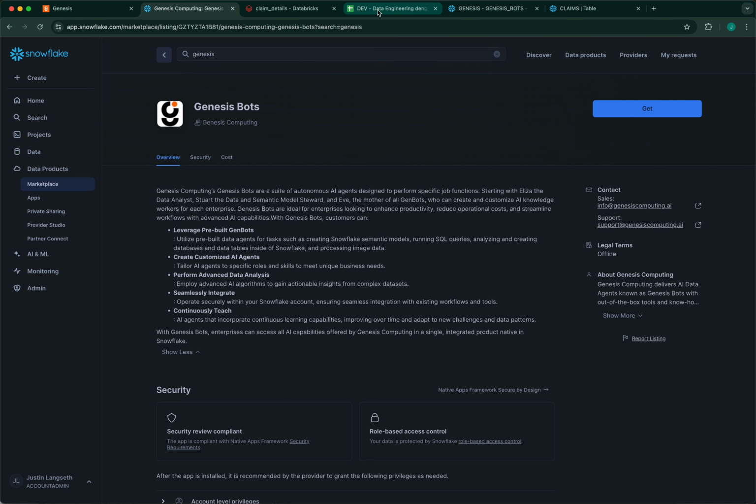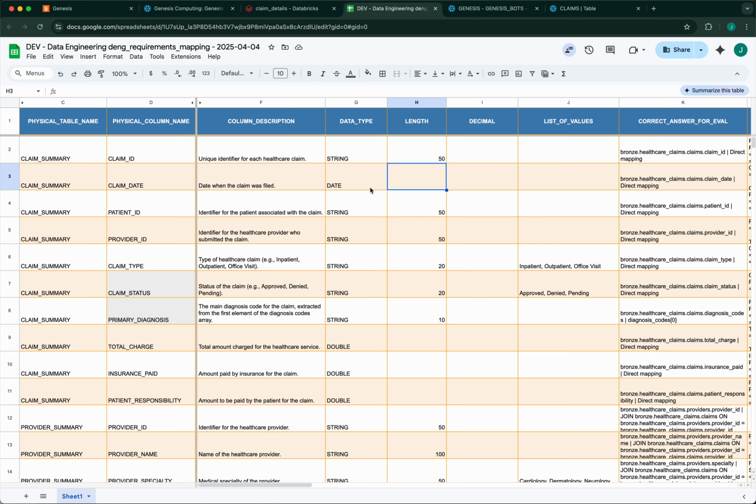So I'm going to be showing a classical data engineering source-to-target mapping project with a data agent working on this together with a team of human data engineers. The starting point is going to be a desired source-to-target mapping spreadsheet.